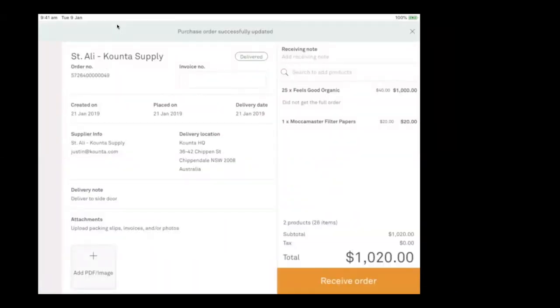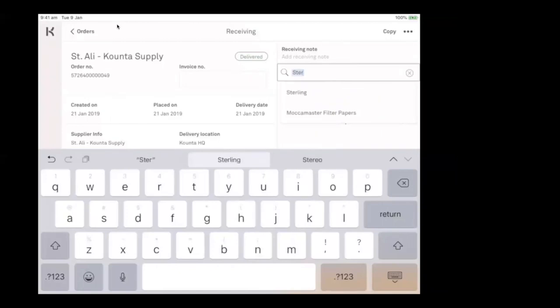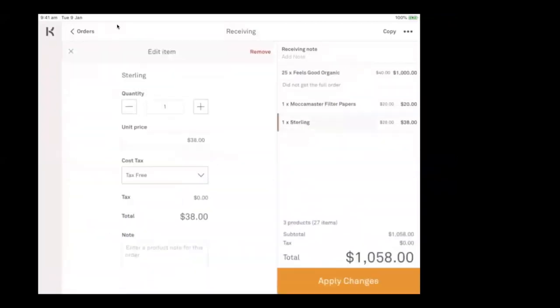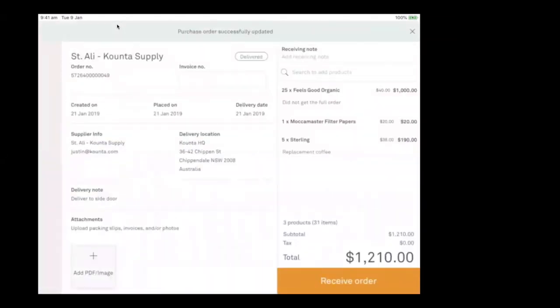And I'm just going to jump into, there's a little search field there above Phil's Organic. I'm going to put in Sterling. I actually received 5 kilos of the Sterling as replacement coffee for what was missing. So I'll apply those changes right there. And I've put in some notes so that we can see what has been ordered and what has been received.